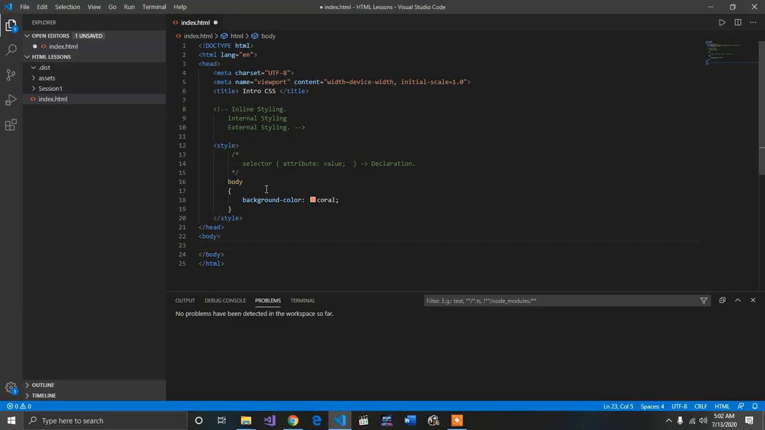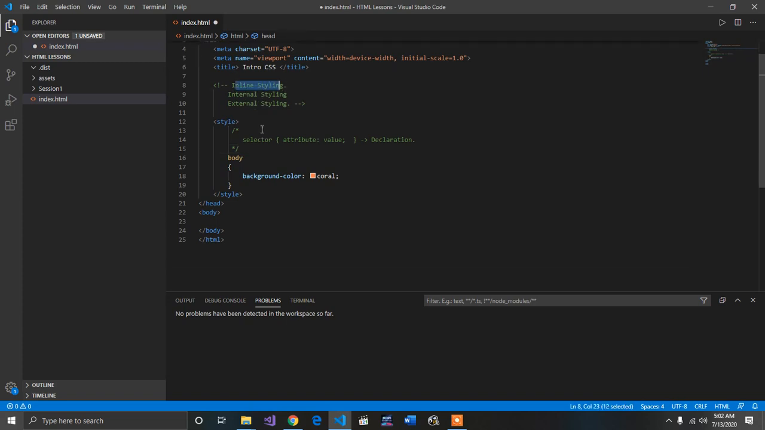Hello. So in the previous lesson we learned how to style a page, or at least the basics of it. And I did say that we'll be doing inline, internal and external styling in this lesson, but before we dive into that there is something that you need to know.